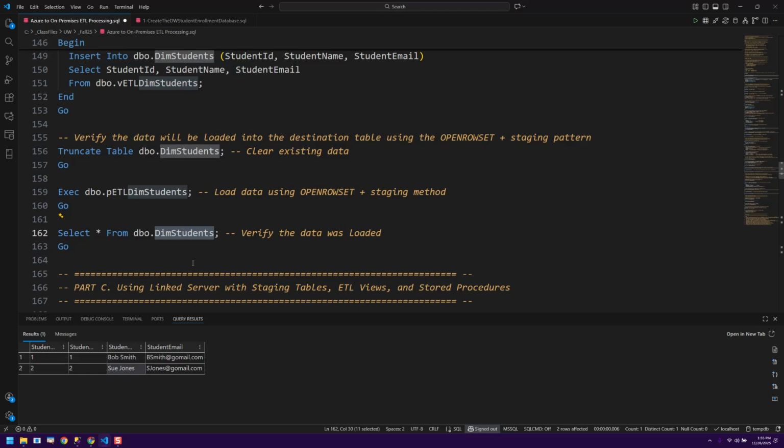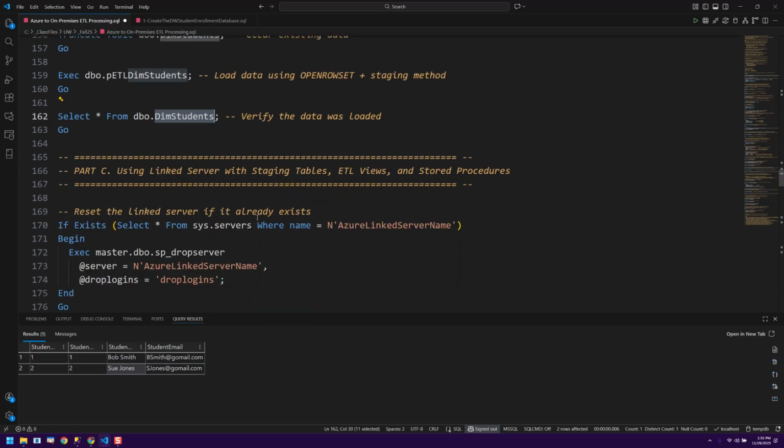But there is another option you can use that you may see out there in the industry. It's called a linked server. Linked servers are something that is a semi-permanent connection.